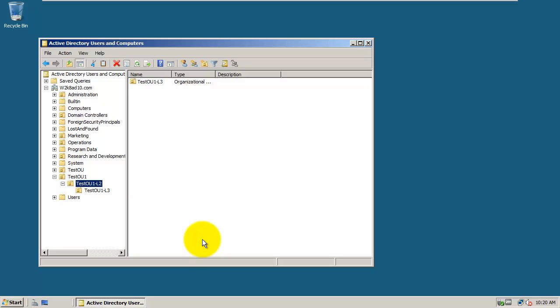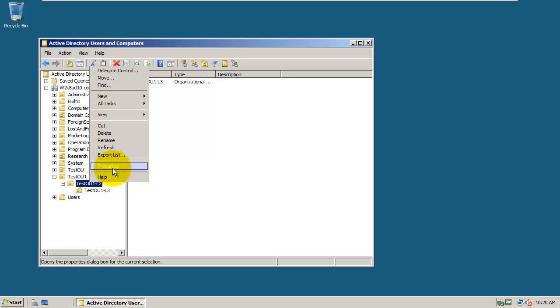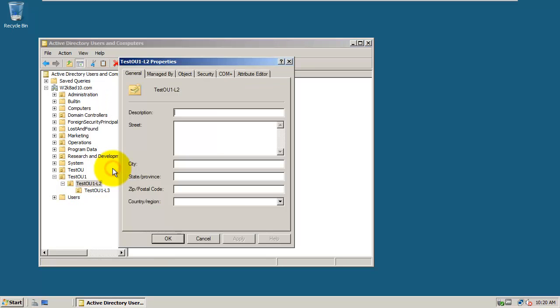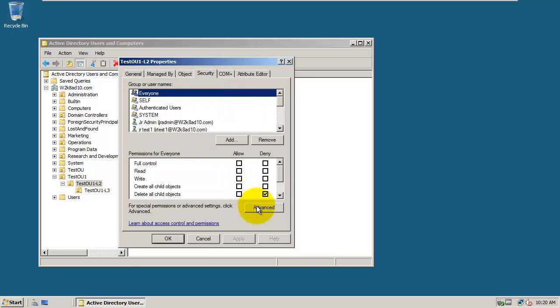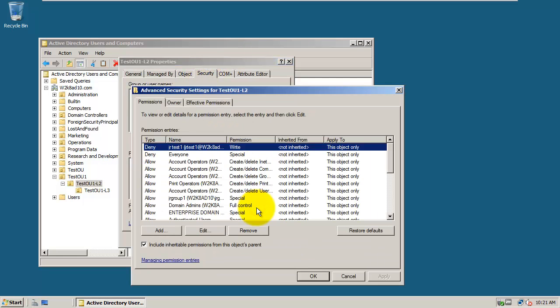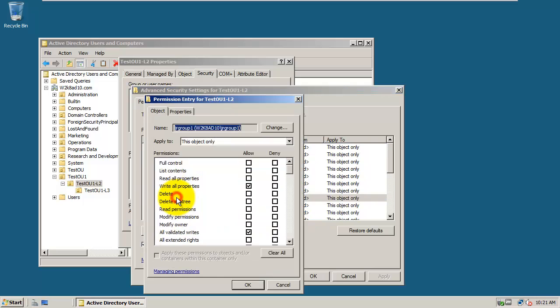So let's cancel this and go back to L2. Go to L2 and then Properties. Go up to the Security tab. If I go back underneath Advanced, and I click on JR Group, because that's the one I want to look at here, JR Group 1, right here. I double click on it. Where's this going to apply to? This is only applying to this object, the L2 object. That is the default. If you want to apply to something else, you use the drop down.